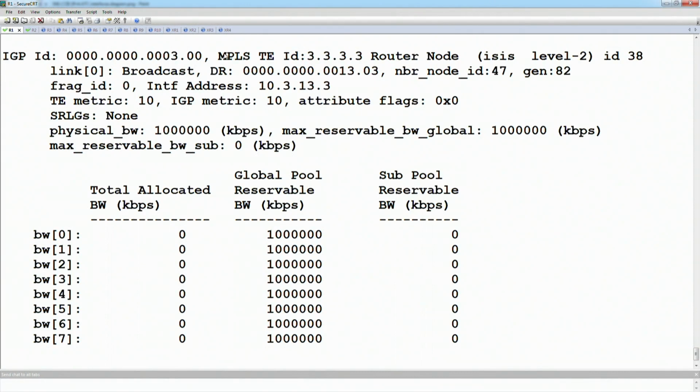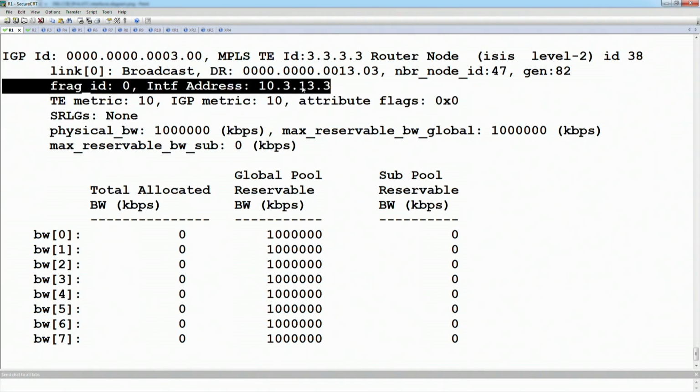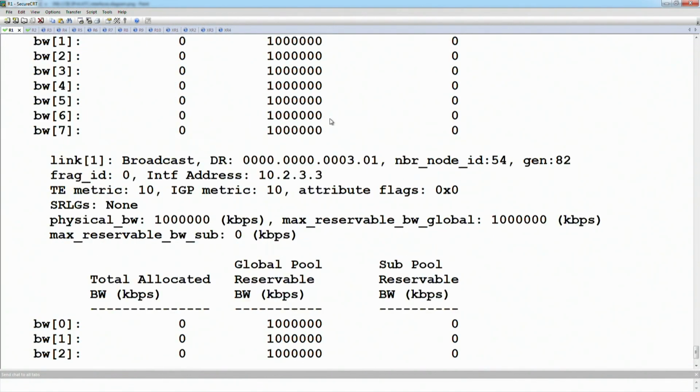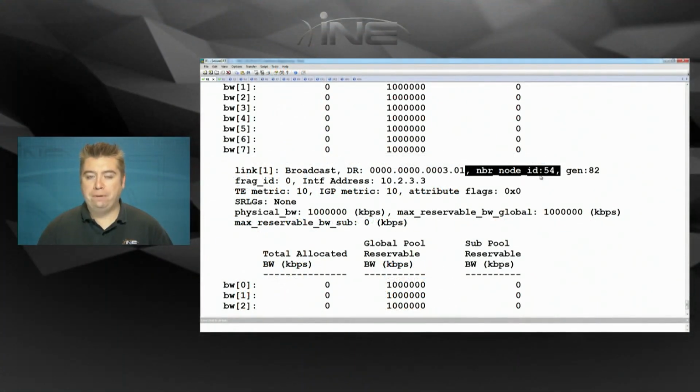It says, yes, that device is running TE. These are the particular interfaces that it's running TE on. These are the attributes of the links, which again, we'll come back to later. But what is important is the interface address, and also the neighbor's interface that we are directly attached to. In this case it says the neighbor node identifier is this. This is some sort of internal pointer that's mapping to the particular router that it's connected to.